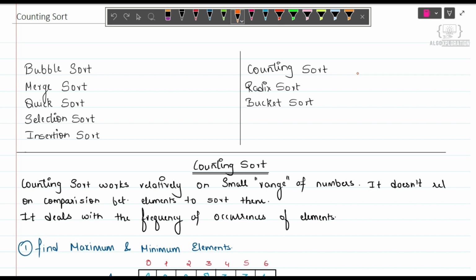Now till now we have seen in the sorting series bubble sort, merge sort, quick sort, selection sort and insertion sort. All these sorting techniques have an interesting property, that is they sort based on comparison. So due to this it is also called a comparison sort.